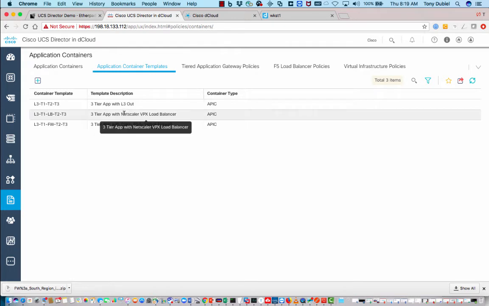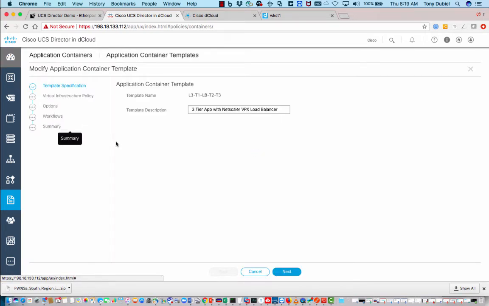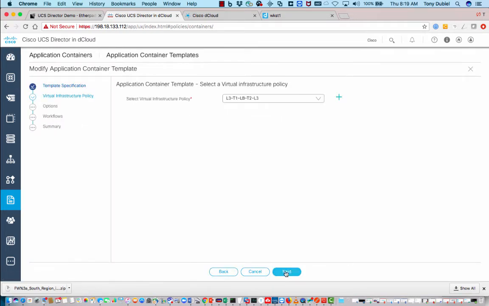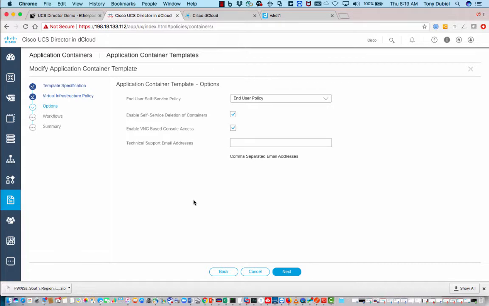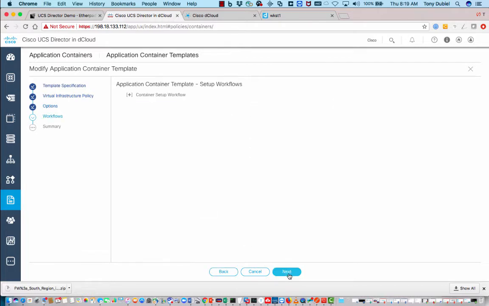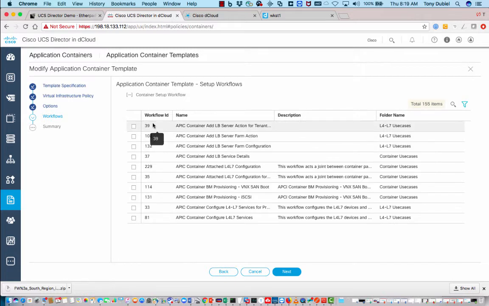So here's a template, and I'm going to walk you through an existing template that we're using for firewall and load balancing. If we wanted to, we could modify the template. Again, we can do that from here, and we can change some of the input in the workflow. This is the existing workflow, as it were.